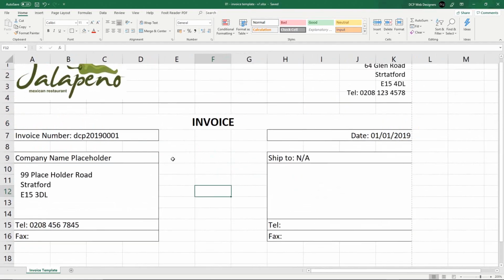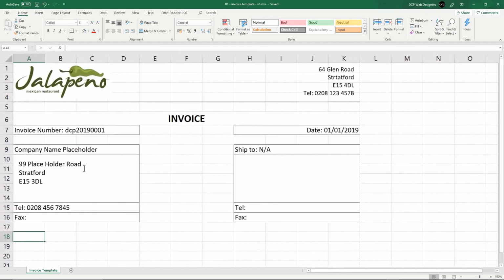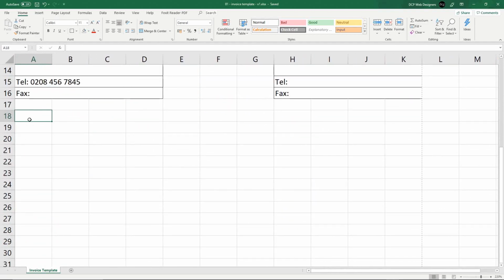Let's scroll down. Let's zoom out a little bit. We can see our template being built, right? And we've still got a lot of space down here to work with. So let's work with that space to build out the rest of our invoice template. So what I'll do is click on this row 18. Let's zoom right back in. You can see it's a bit clearer. So I'm on row 18, this particular cell here.